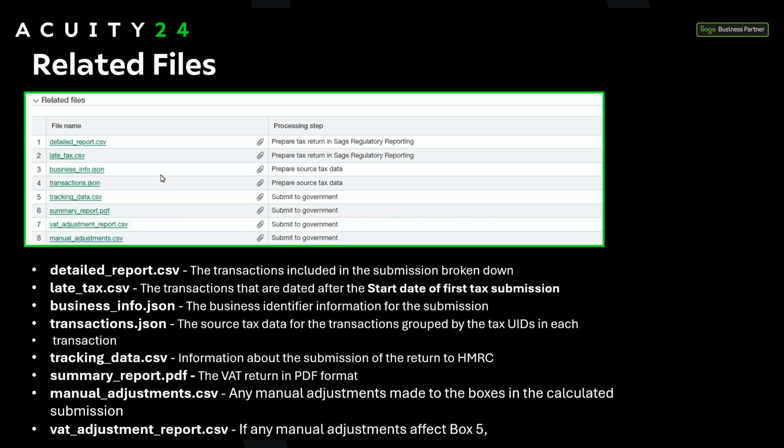If you made manual adjustments, you will have a manual adjustments file. This will include any adjustments made to the different boxes. It also shows the box number, original value, the adjustment value, as well as the new value, and the reason for the adjustment, if for any reason it gets queried. And then the VAT adjustment report. Lastly, if any manual adjustments do affect box 5 within the submission, this report shows the value of the adjusting journal entry that you need to then make within Sage Intacct.